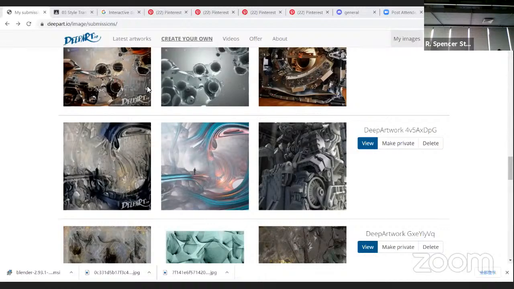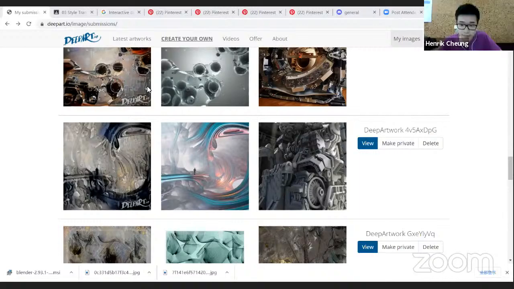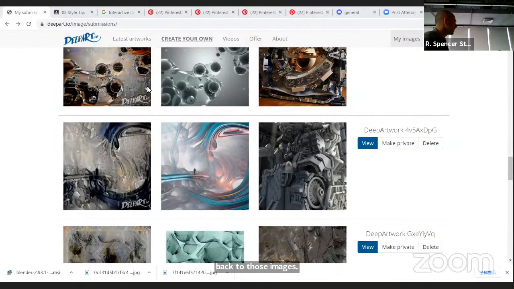Those are images that Henrik sent. Go back to those images. Can you share with us those images Henrik sent?